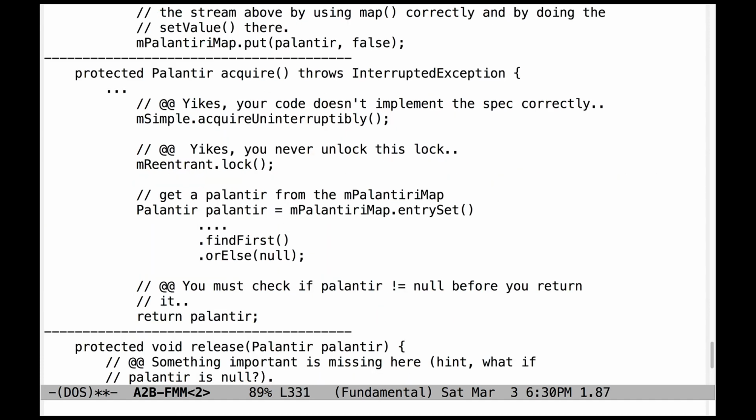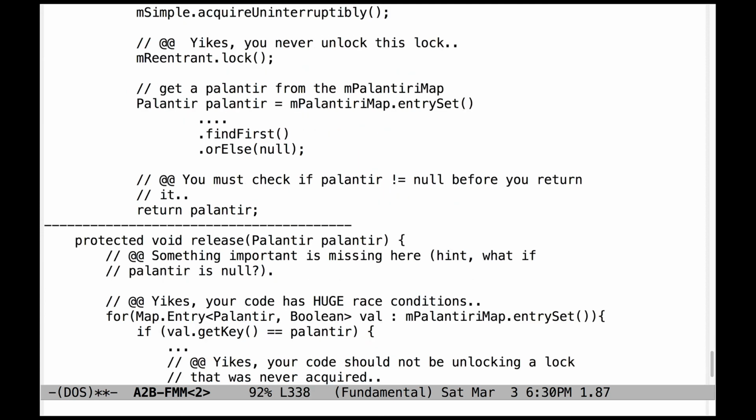Let's take a look at another implementation of acquire. In this case, notice this code is calling acquire uninterruptibly. That is not correct. Please read the spec carefully. This is a lock that's acquired and never released. Obviously going to lead to all kinds of problems. These things, again, should be checked by the unit tests. If you're turning in code like this, it's clear that you're not running the unit tests. So you're just wasting your time and my time. So make sure you run the unit tests. This particular example is also not checking if the palantir equals null before it's returned. That violates the semantics of this particular method, so don't do that.